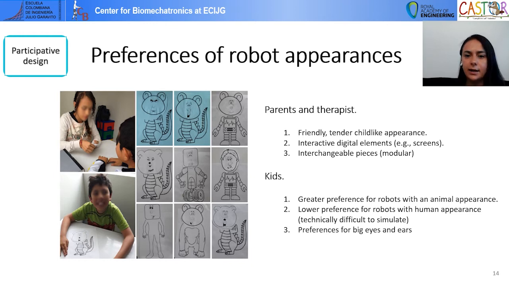Also, parents and therapists wanted something interactive, maybe with digital elements such as a screen and with interchangeable pieces. The kids showed a greater preference for robots with an animal appearance, or something fantastic or that didn't look real, and a lower preference for robots with a human appearance. They also prefer big eyes and ears. Because they didn't seem to agree, we wanted to explore this appearance a little bit more, so we came up with different steps for this.